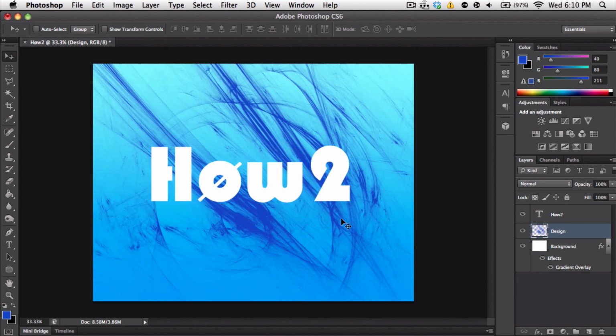And that is the basics of layers. Kind of a short tutorial today, but I think it's really useful if you don't know much about layers yet in Photoshop.